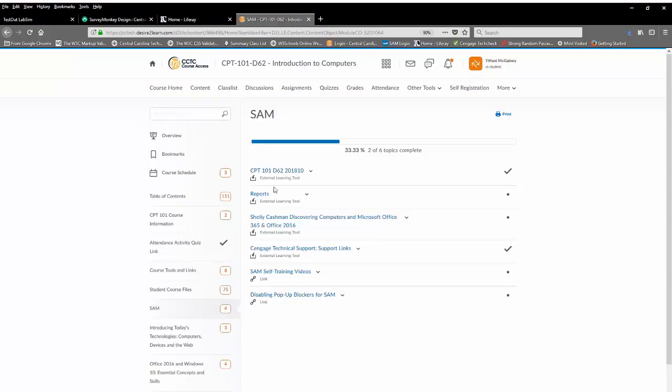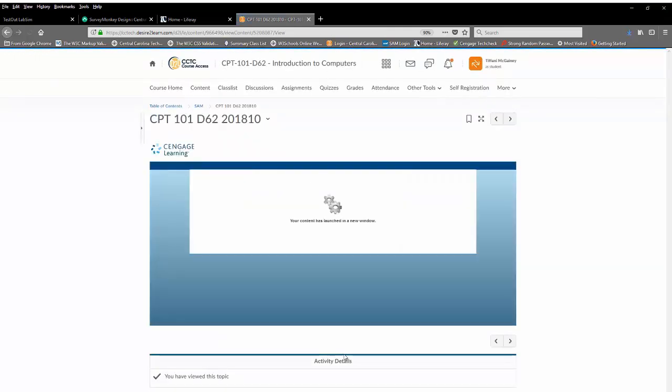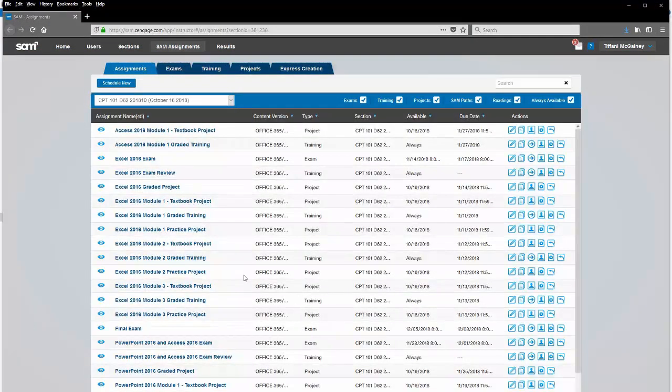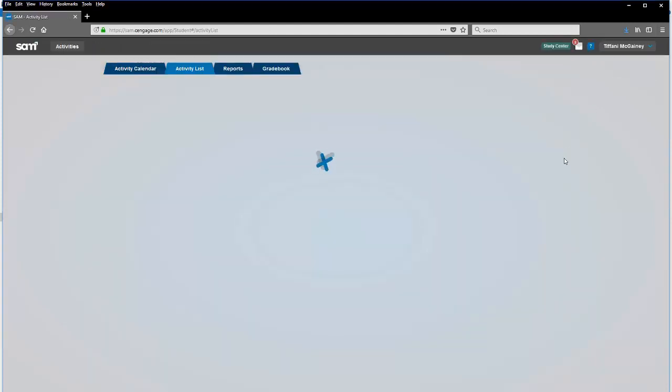Alright, so let's go ahead and click on the Sam link here, and there it is, yay. Let me actually go to my student view. You will have to disable your pop-up blockers like I mentioned before in order for the actual Sam window to pop up.